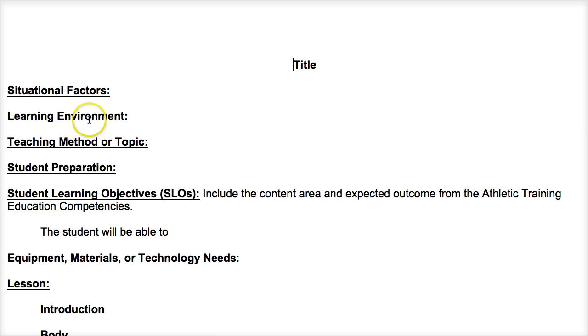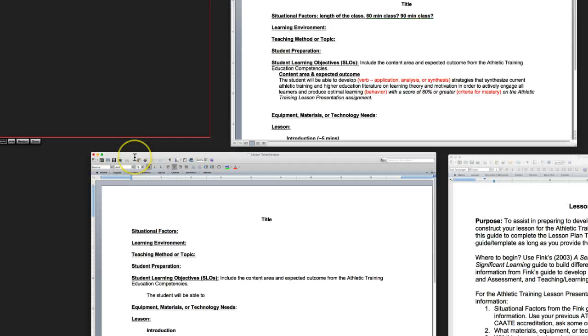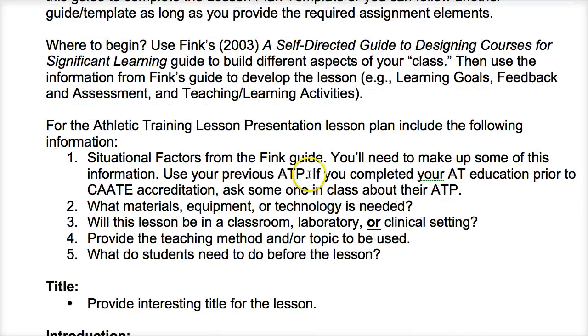So my goal in this presentation is to go over each one of these sections. I think it's helpful to go back to Fink's document, a self-directed guide to designing courses for significant learning, to help you build your lesson from your class. Because realize this lesson is going to be just one part of a class, and then use this information from Fink's guide to help you develop all these different things, learning guide, feedback, all those type of things that's stated there.